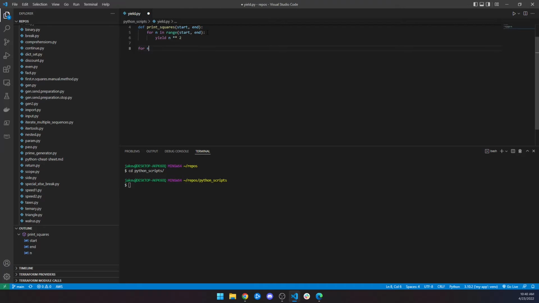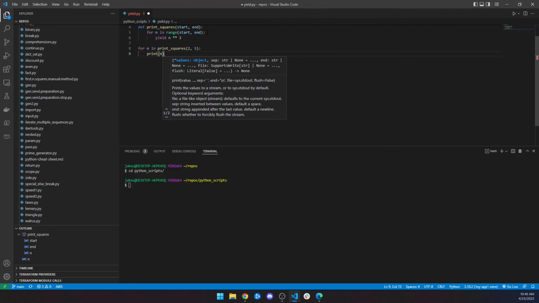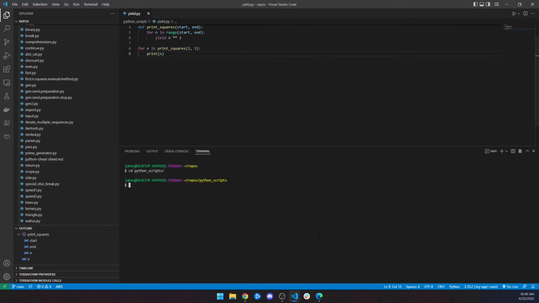And I will just say for n in print squares, and then pass 2 through 5, not including 5, right? And I'm just going to print n. And we'll save that and then run python yield. And you can see 2 squared is 4, 3 squared is 9, 4 squared is 16. So this is how you would normally use the yield function or expression.